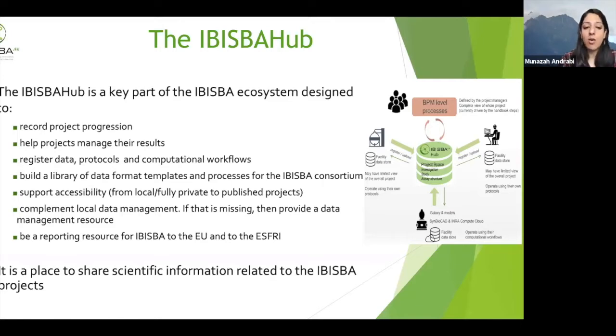So what is the long-term purpose of this hub once, for example, your project has finished and you're out of the system? For us, it is going to be a resource for IBISBA, the EU and the ESFRI. When the IBISBA project finishes, we have this resource of what we did during the 5-year tenure of this project and what we gained. In short, the IBISBA hub is a scientific platform to share all the scientific data related to the IBISBA projects.